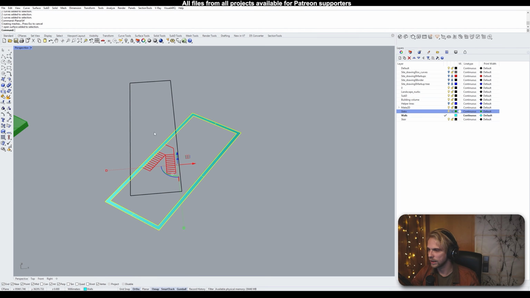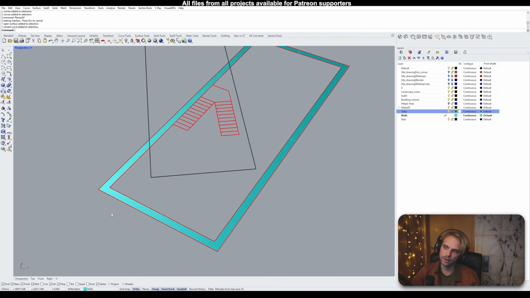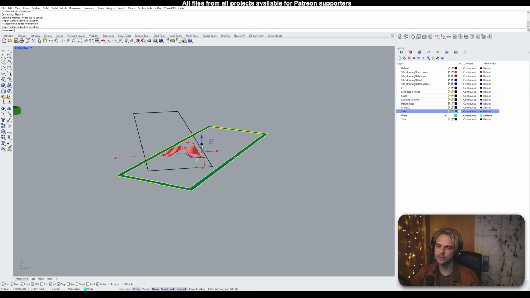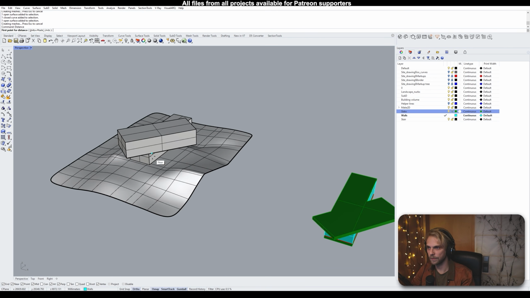It's smart like that. It understands that if you have a large closed region, and you have a smaller one inside, then the smaller region is a hole in the larger region. Anyway, so we have that surface. I just extruded 3,400, I believe. Let me double check.